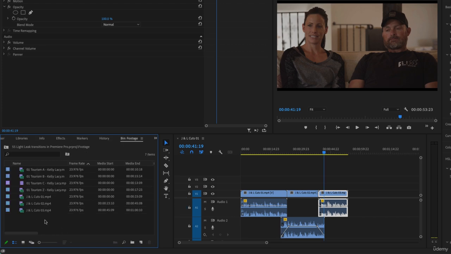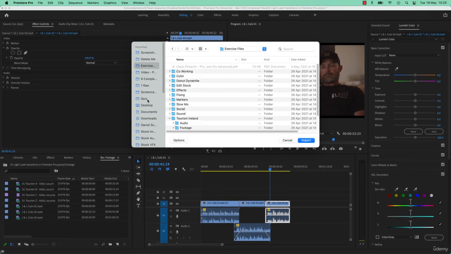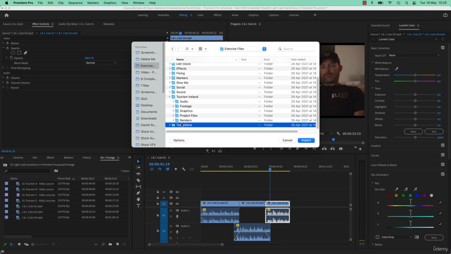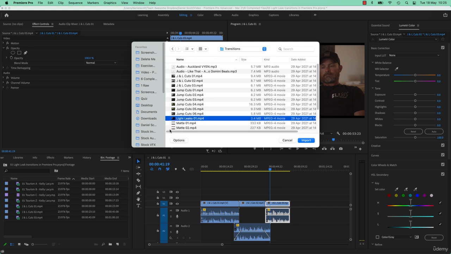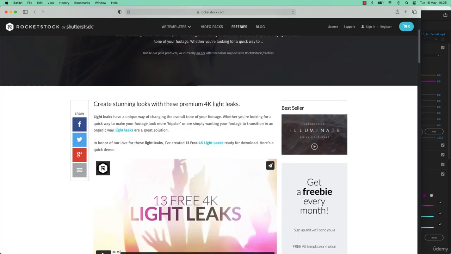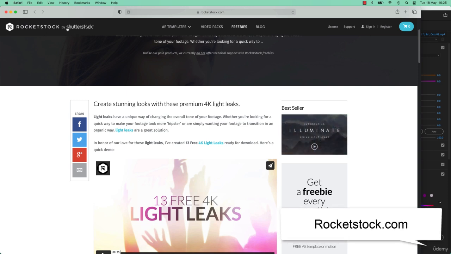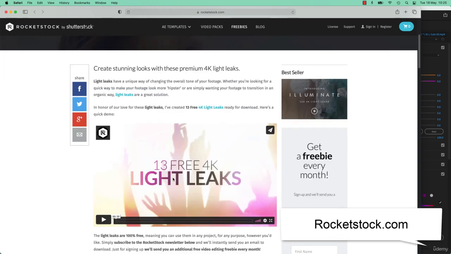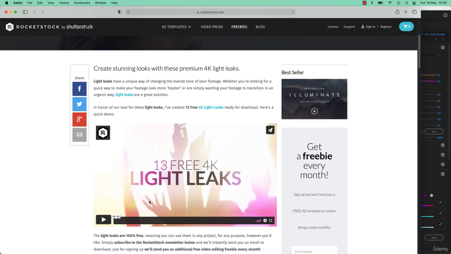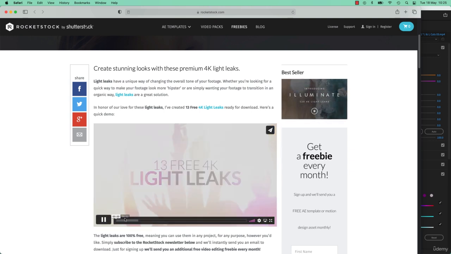I'm going to double click down here. I want to bring in exercise files under transitions, and it's called light leaks. There it is. Now I've downloaded one for you. There is a bunch more that I found. These are kind of free ones that I found for you guys from here. So Rocket Stock, AKA Shutterstock, have this. Just Google 13 free 4K light leaks if you want all the rest of them. There's a bunch of them in here.